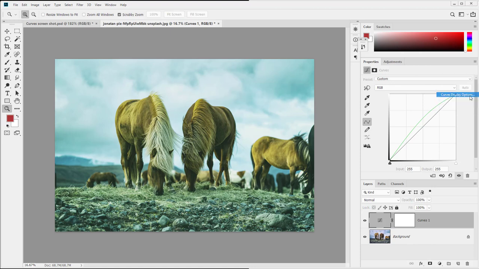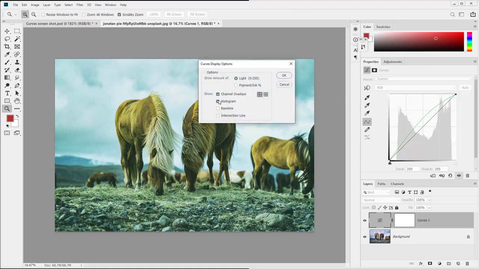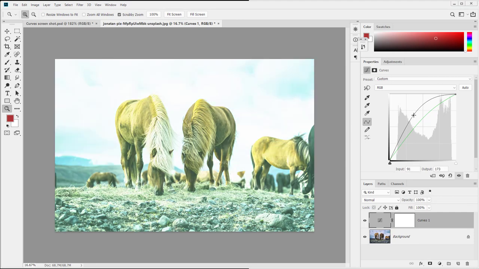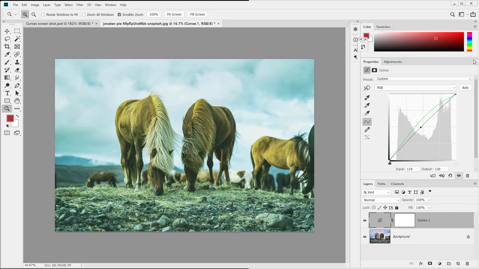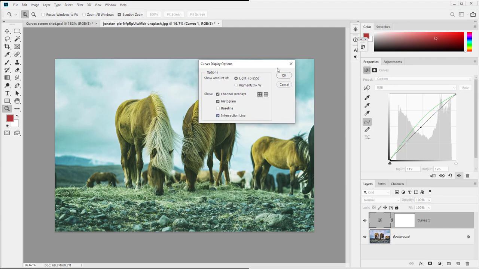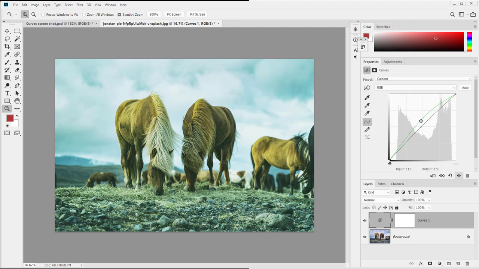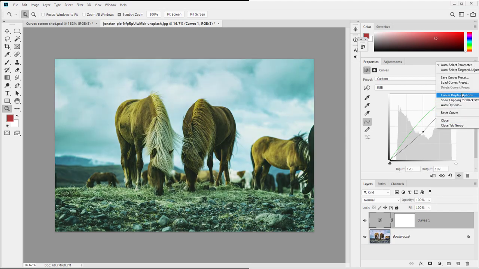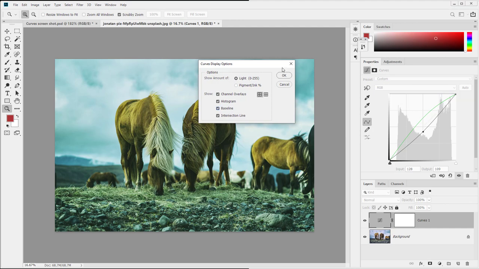We're going to go to Curves Display Options again. Histogram is the histogram in the background, and that gets cached and recalculated if you click that button. Absolutely you want that on. So that's all great, but we need those crosshairs and things back. So if we go to the Curves Display Options, oh, look at that. We've got something called an intersection line, and those are the crosshairs. And last but not least, we have the baseline.